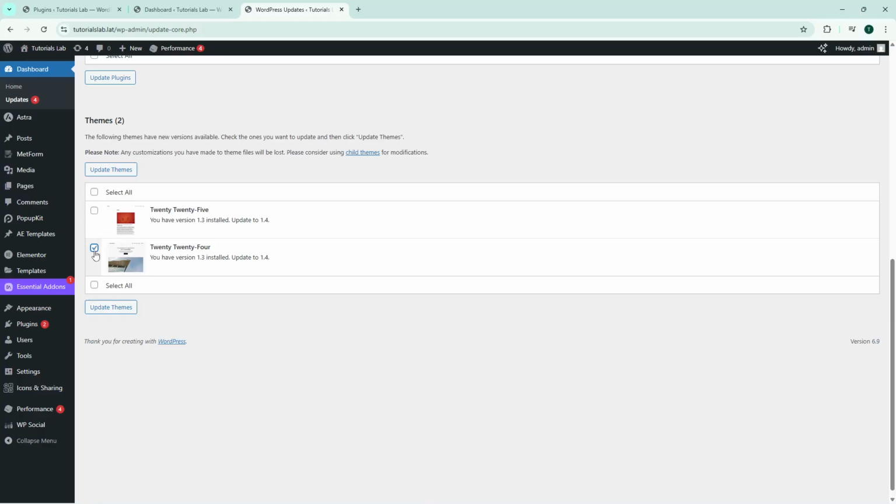Check that box, then click the Update Themes button. WordPress will now download and install the latest version of the theme. Wait for the update to complete before moving on. Once the theme update finishes, go back to Elementor and check if the sidebar widget panel is loading properly. In most cases, deactivating conflicting plugins and updating your theme will resolve the issue.